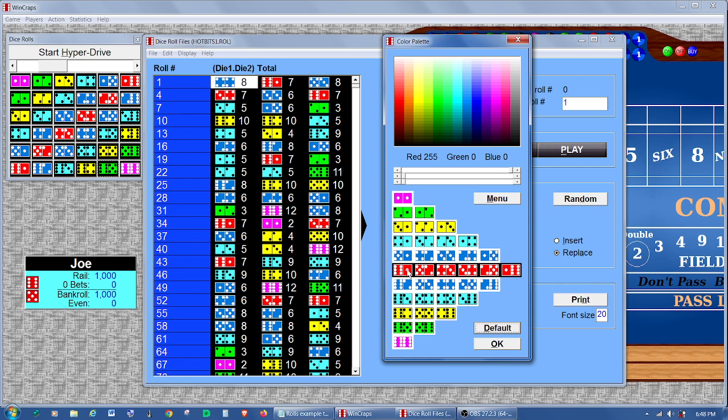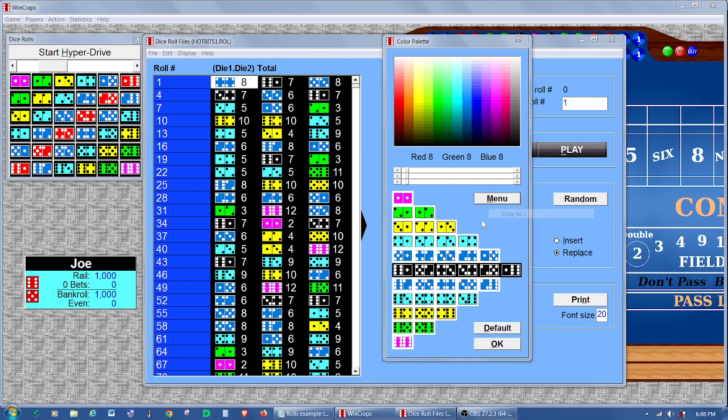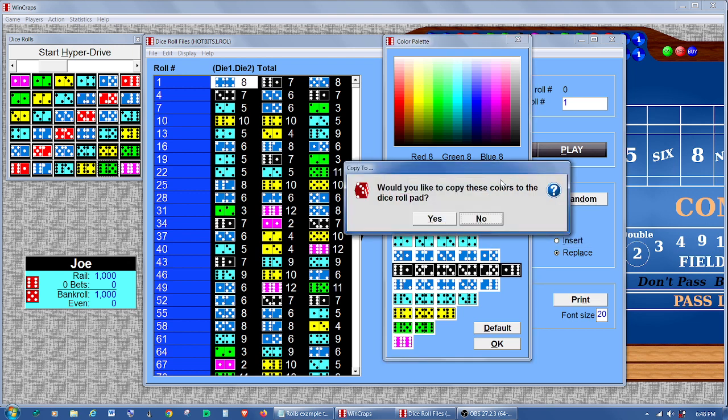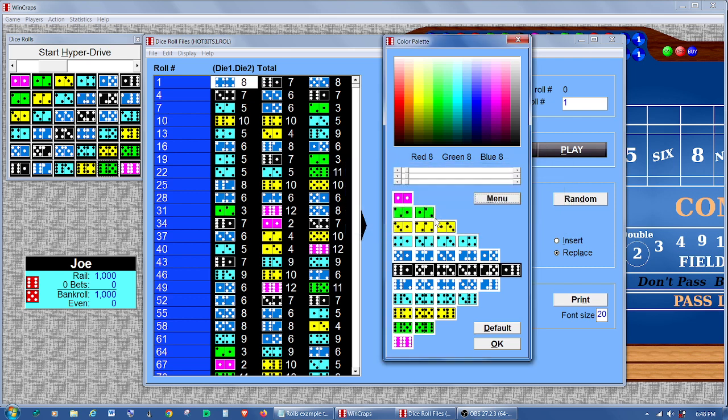If, for instance, I had chosen some setup that I like, maybe I want the 7s to be black, and I want to copy that to other screens, click on Menu. I can say Copy To, and it'll ask if you want to copy it to the dice roll pad. That's the one over here that we use on the main game table. I could say yes. Do you want to copy them to the roll total screen? You could say yes. Or by the same token, if you had colors set elsewhere, you could say Copy From, and it could copy from the roll pad or the roll total screen.